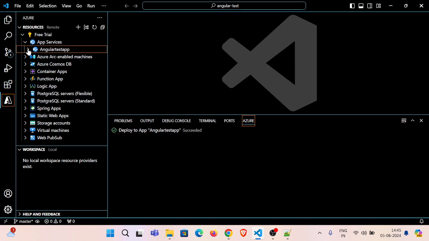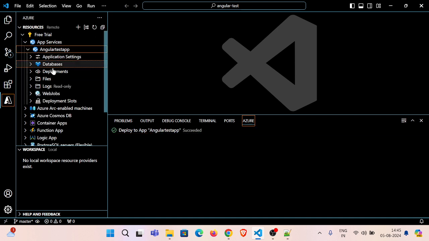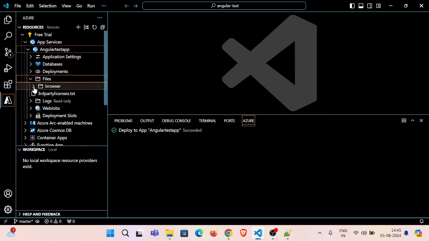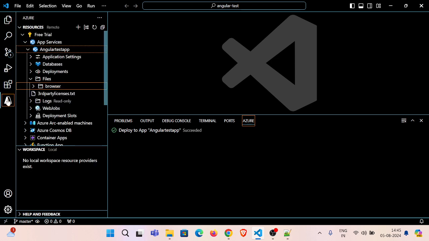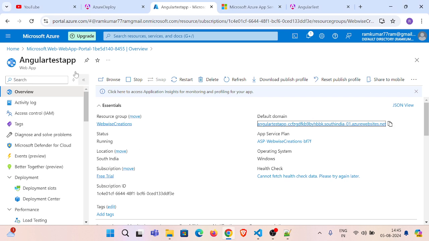Now open this files section. You can see, right? Whatever was in this folder has been pushed into this Angular test app. Under files, you could see the browser. So under the dist folder, you could see the browser and third party text. This has been pushed into this Angular app service under the file section. So in the Azure portal, we will see this.